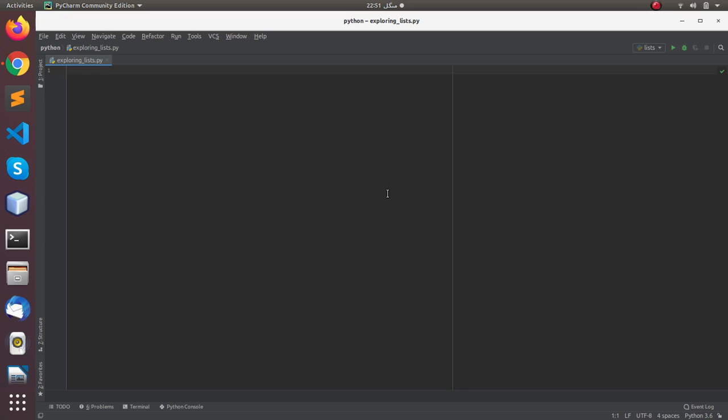Before we get started, I would like to share a quick concept called unpacking lists. If you have a collection in a list or tuple, Python allows you to extract the values into variables. This is called unpacking. Okay, let's see this in action.